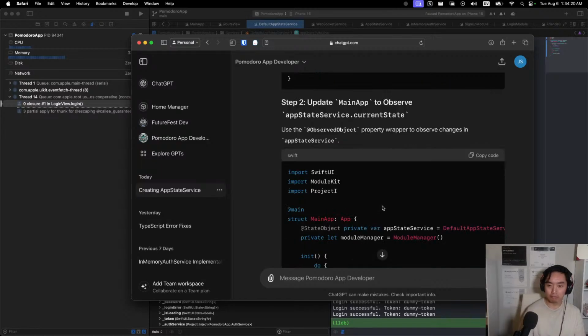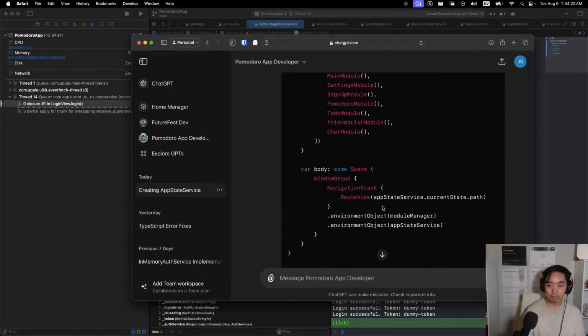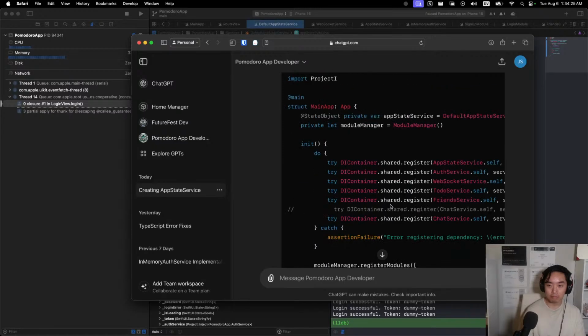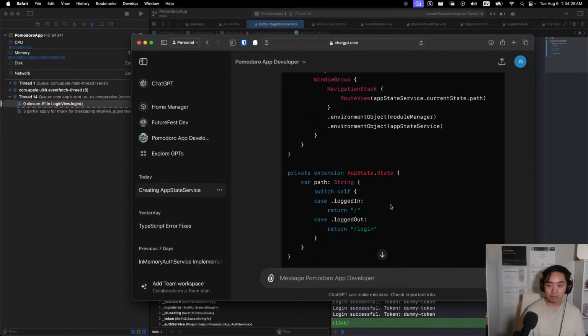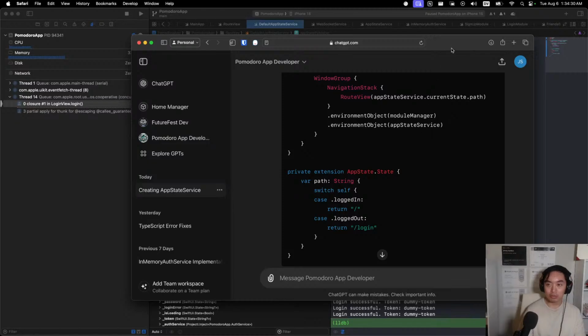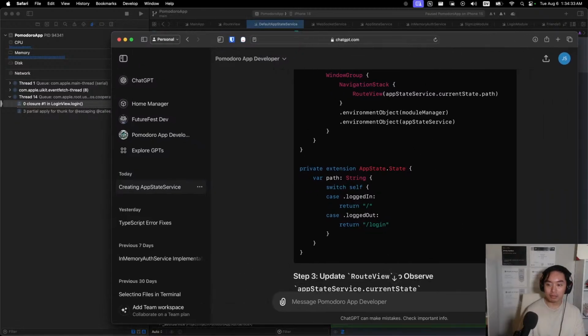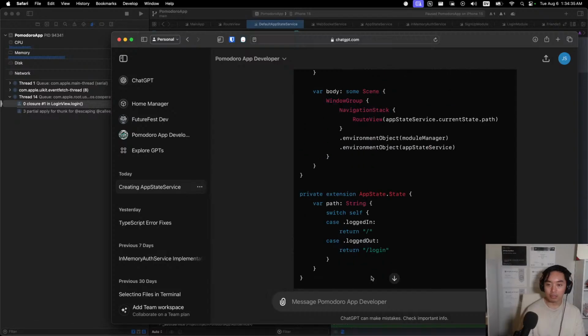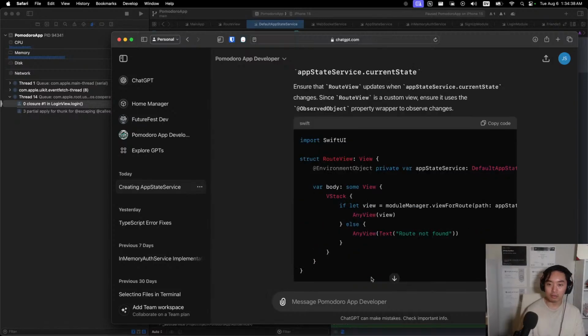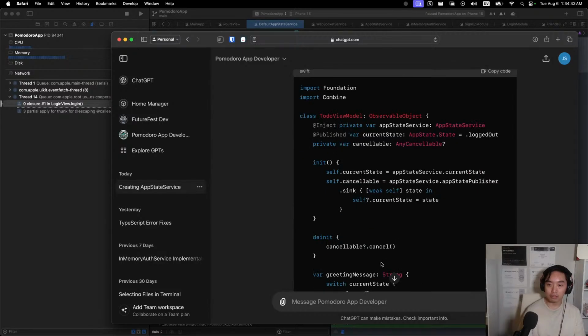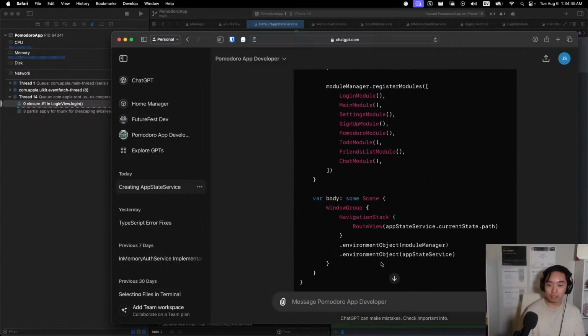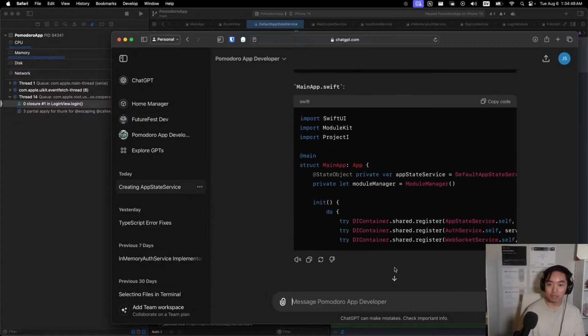I think you need to subscribe to the publisher in route view. Well, I want SwiftUI to do that automatically. I don't want to hook all of that up myself. This is annoying. I don't even care about all this stuff. Stop. No, that still doesn't work.